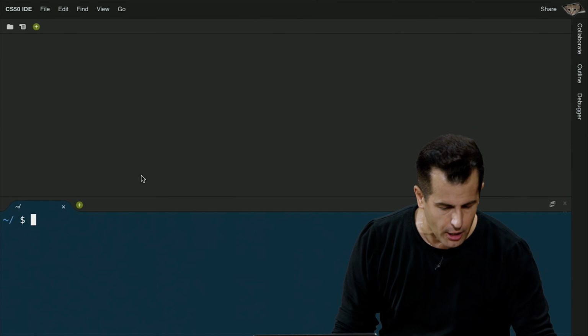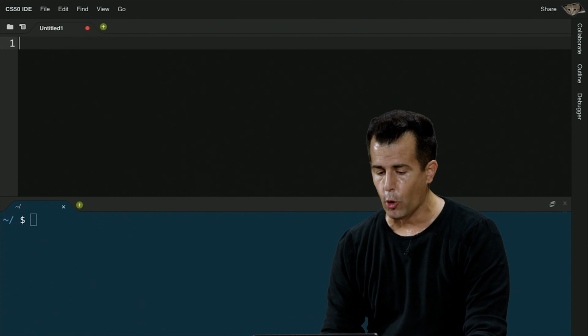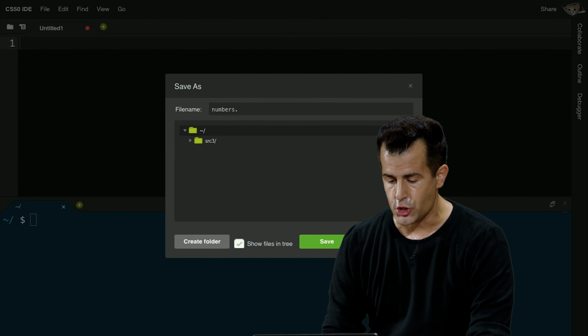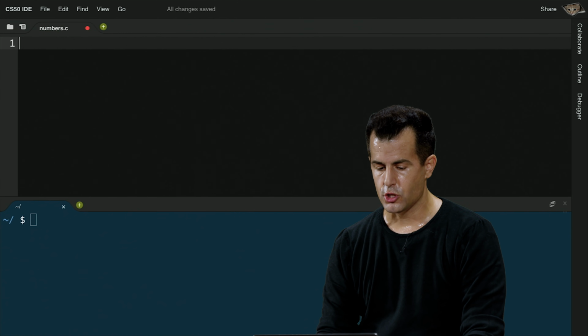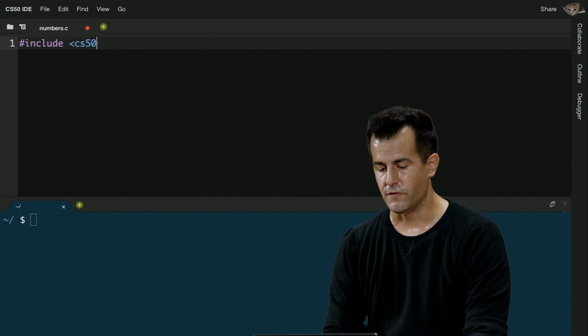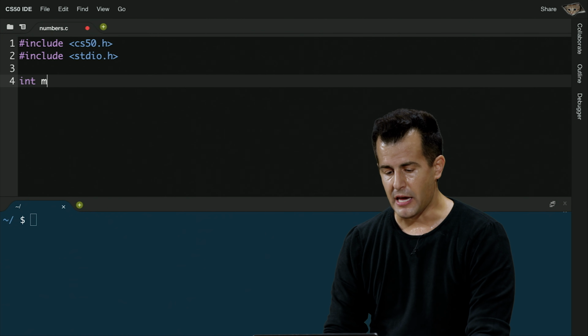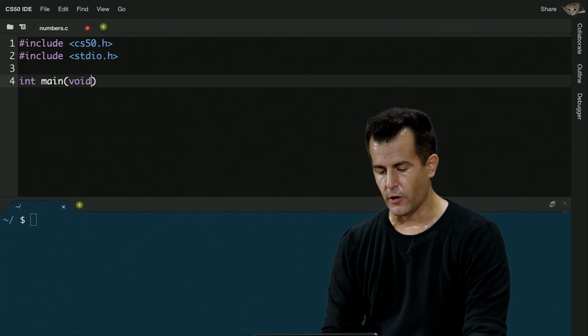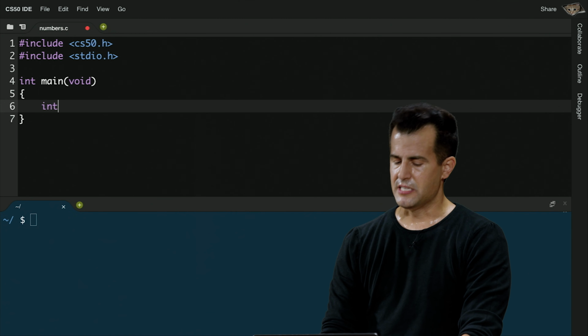Let me go ahead and switch over to CS50 IDE. And let me create a program here called numbers.c that's going to allow us to explore, for instance, linear search. So numbers.c is going to start off with our usual lines. I'm going to include cs50.h. I'm going to include standardio.h, int main(void), so no command line arguments for now.